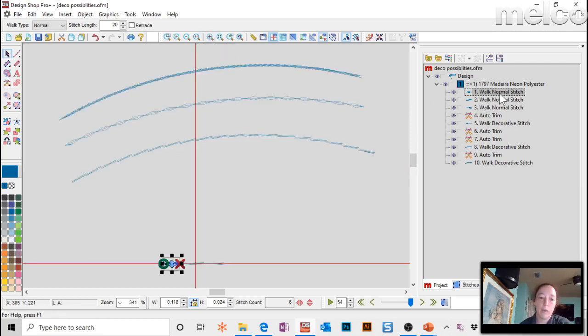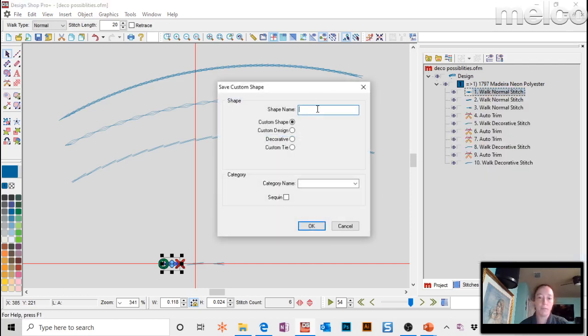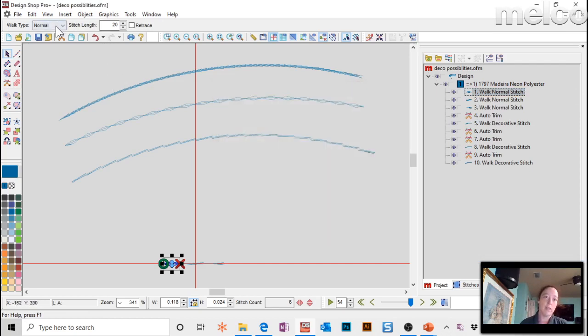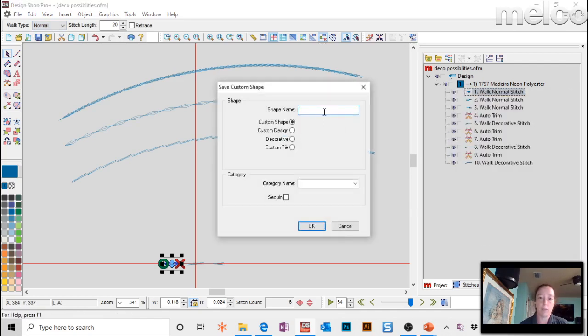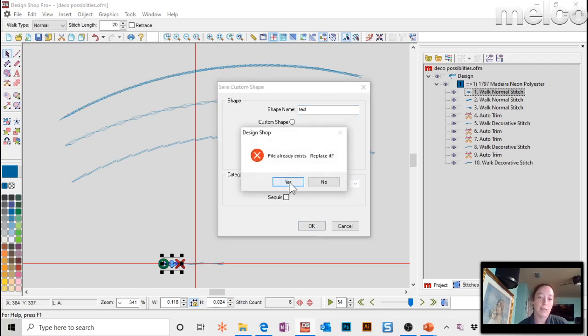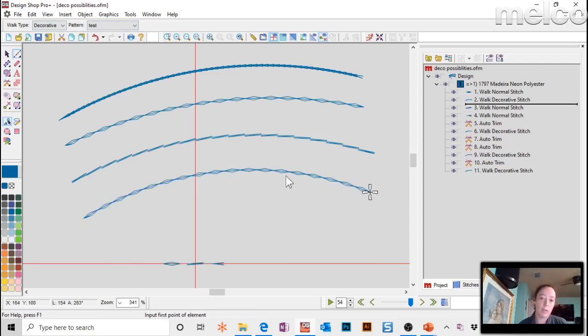Once you create that shape, which was just done with the walk normal, you can right click on it, save custom shape, call it whatever you want. I'll just do it again. So right click, save custom shape. I'm going to call it test so I don't keep overwriting my other stuff, set it to be a decorative and say okay. Yes, I want to replace it. So now if I do decorative, change it to test, that'll give you this look here.